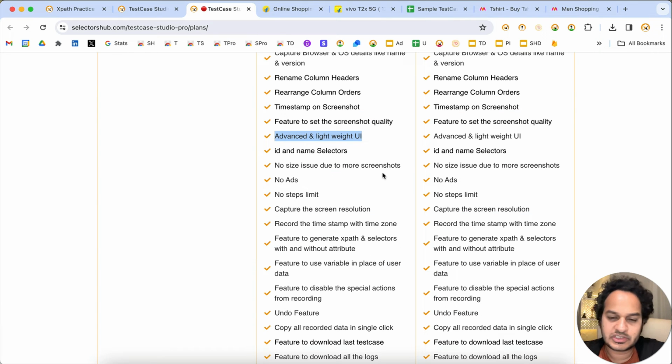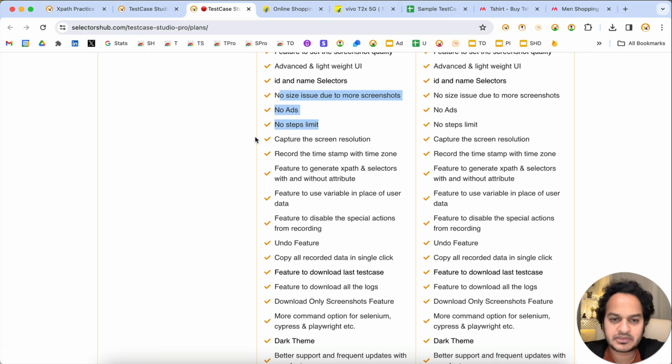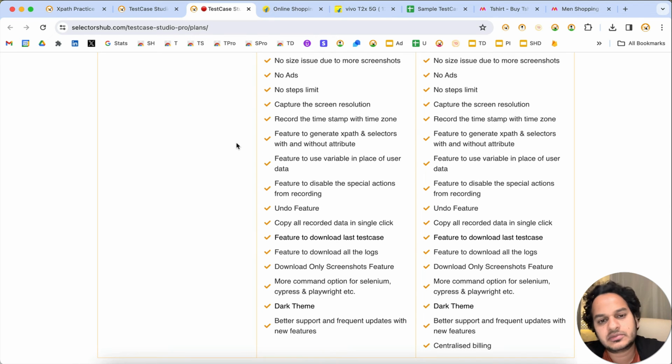No size issue due to more screenshots, so there will not be any issue. No ads, no steps limit. This is really amazing. While in the free version, after 50 steps, we used to say that there will be a little performance issue, but here in the pro version, no.